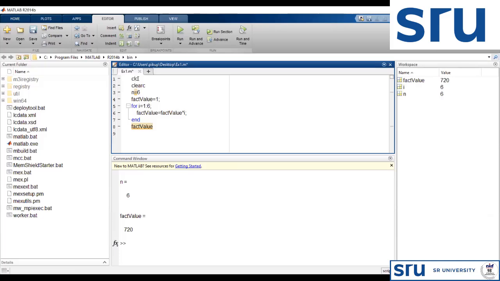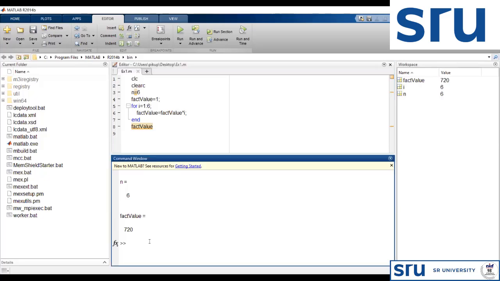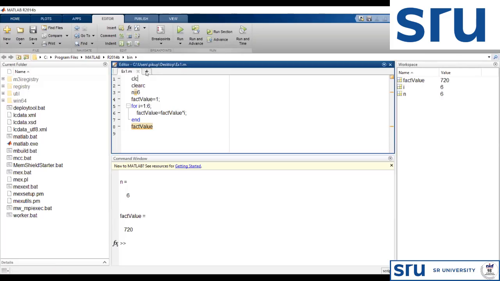So this is how you can write a MATLAB script file. This is simple and basic. Now the next file you can open from here, the plus sign is there. So the next example is that we have to calculate the factorial value using the prod command.